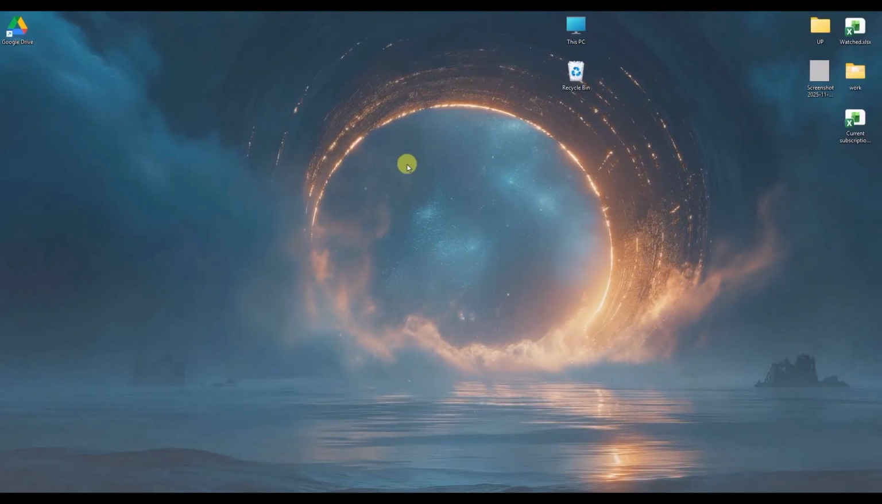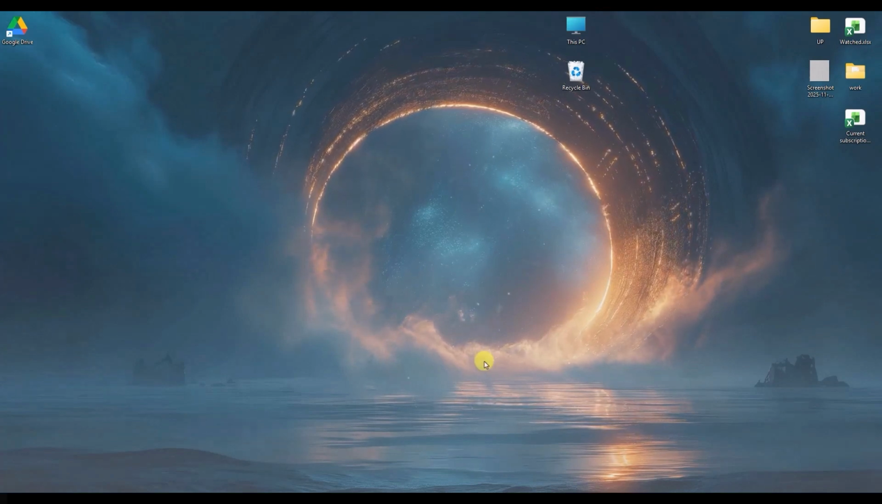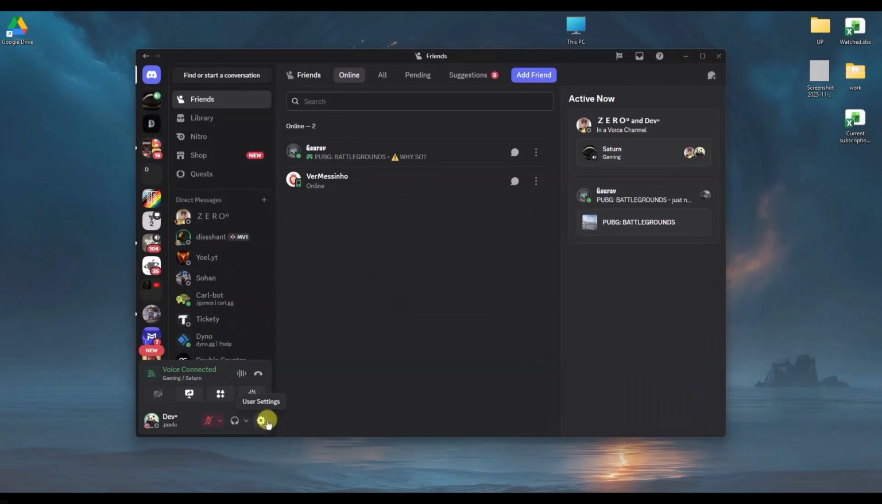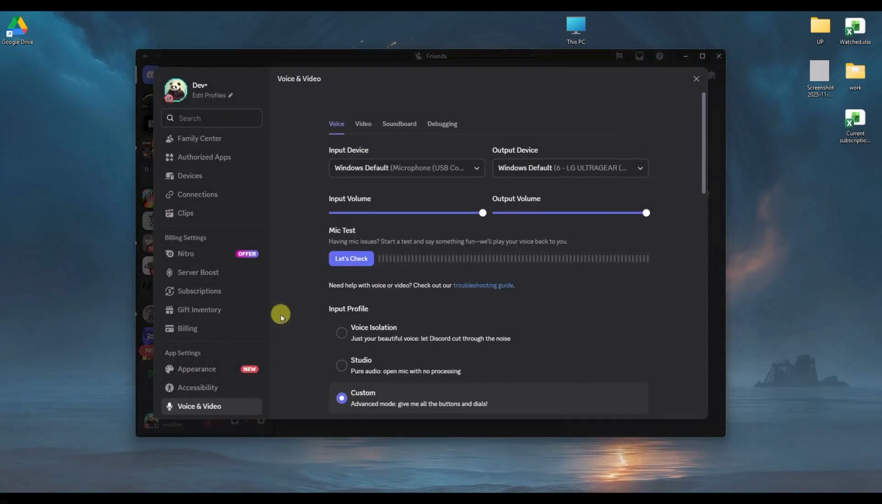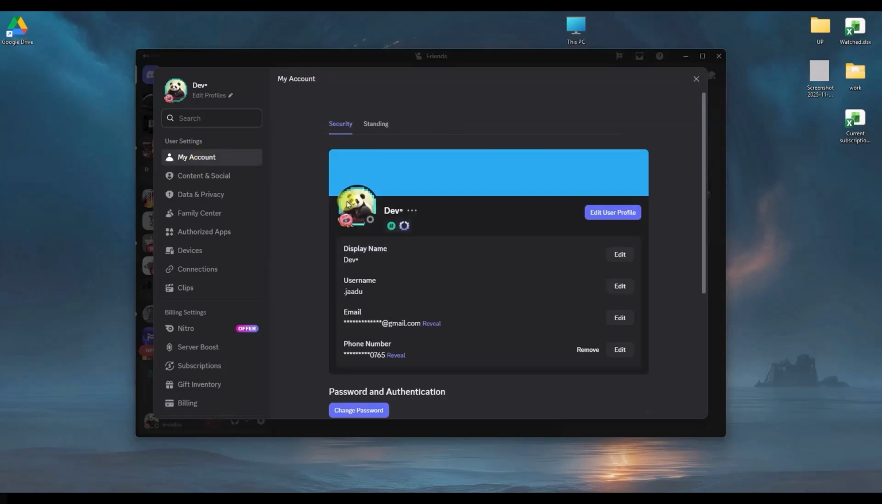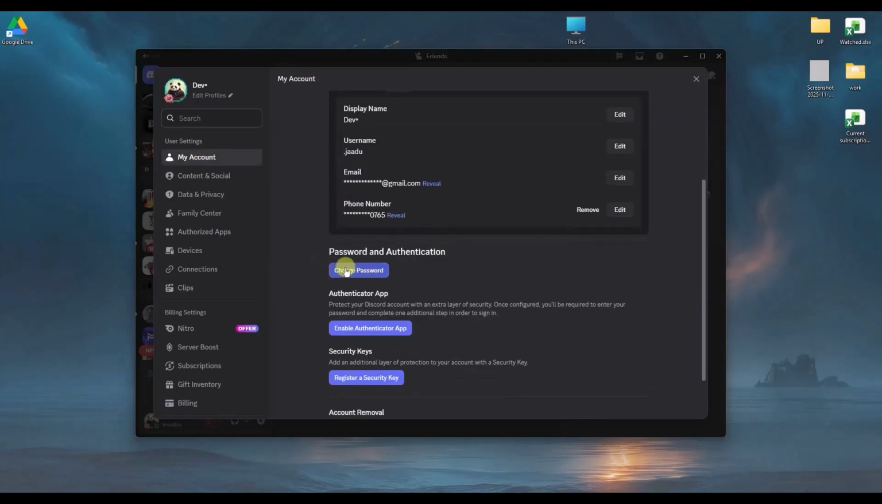In today's video, we'll show you how to reset your password on Discord. So it's a very easy process. All you have to do is simply open your Discord application. Then just simply click on User Settings. After that, just simply click on My Account. Now, click on Change Password.